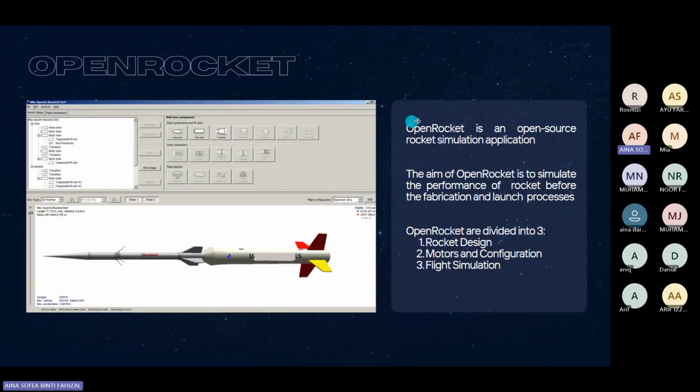Basically, OpenRocket is an open source rocket simulation application. What that means is that you can just download it for free. It's on the internet. Just search OpenRocket, and there's a link for you to download it. The aim of OpenRocket is to simulate the performance of a rocket before the fabrication and also the launch process. So this is actually the very first step of designing your own rocket.